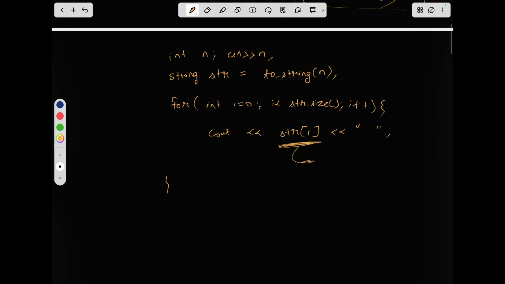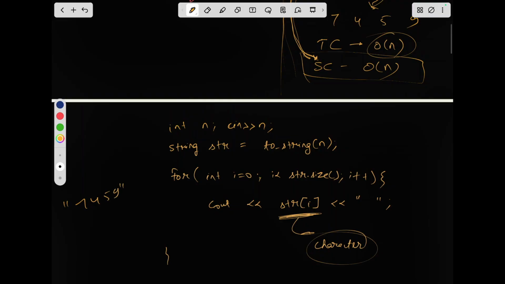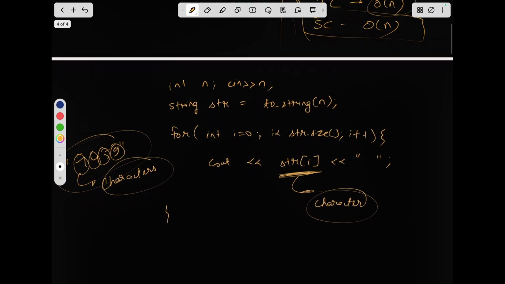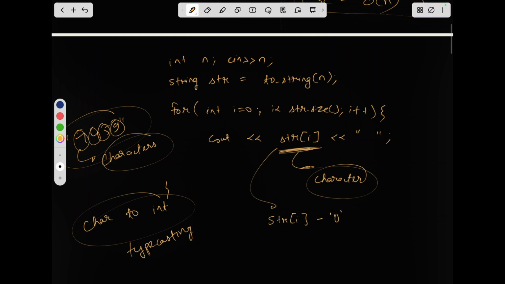These digits are in the form of characters, right? Because you are picking a single digit from the string. Because our definition of a string is a sequence of characters. So if we have this number 7459 in the form of a string, these are not digits, these are characters. Okay, so if you want to convert to digits, meaning you want to convert char to integer, right? You can do typecasting, or there is a simple method. You just have to do a minus of character '0'. Okay, this will convert your character to an integer.